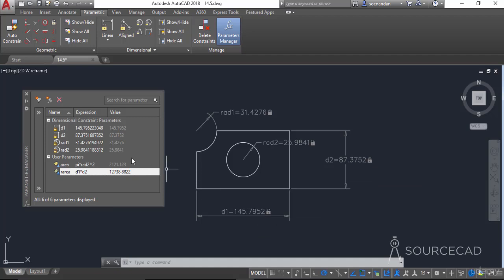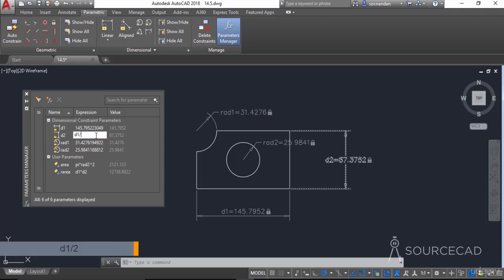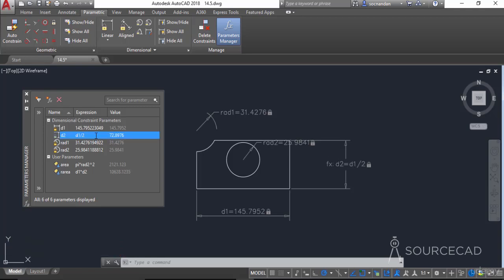For that, go to this d2 here, and here we have this expression. Let's double click here and change it to d1 by 2 and now press enter. As soon as you do this, you'll notice that the value changes here also, and the geometry will respond in an appropriate way.